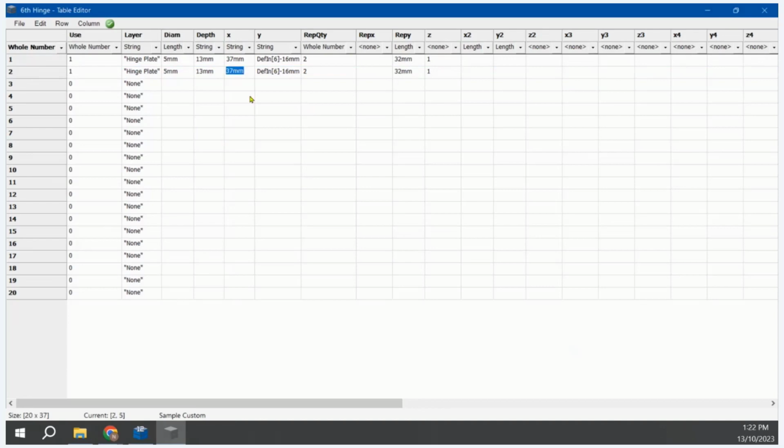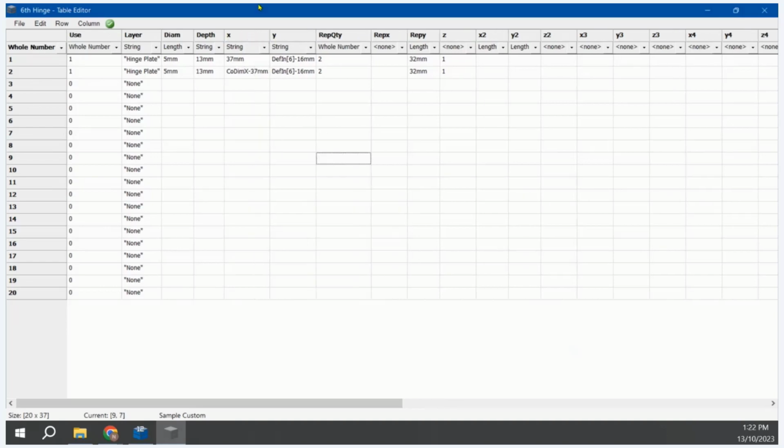And our x value will be codim x minus 37 millimeters. Double click that so we can see the whole thing. Now, obviously, because we've got use 1 and 1 on, it is going to apply both hinge plates to whatever part you apply it to.